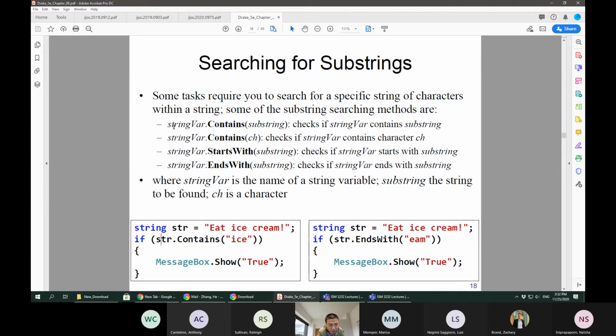The input argument is a substring. Basically, C# will check if the substring "ice" is contained in the original string. The answer is obviously yes in this example, so we will see the message true.